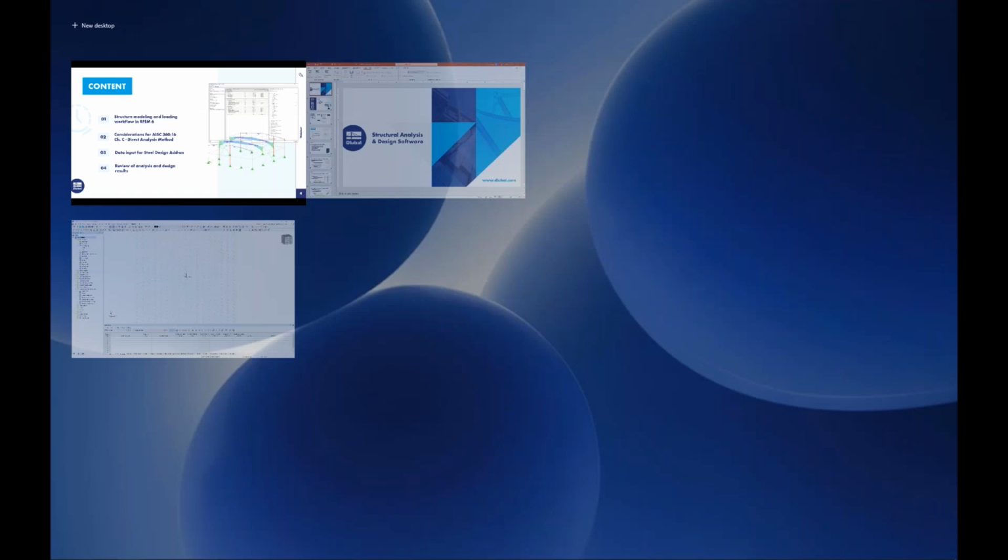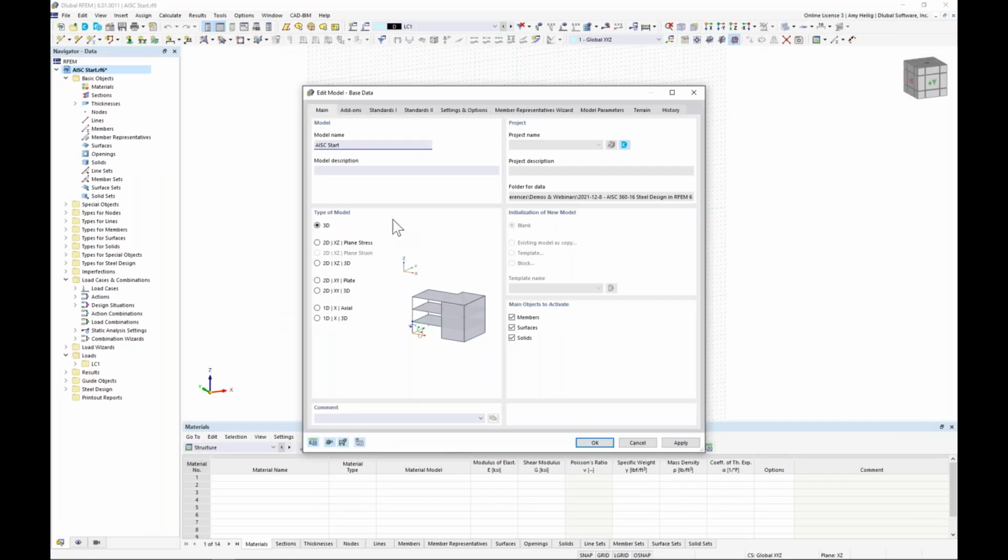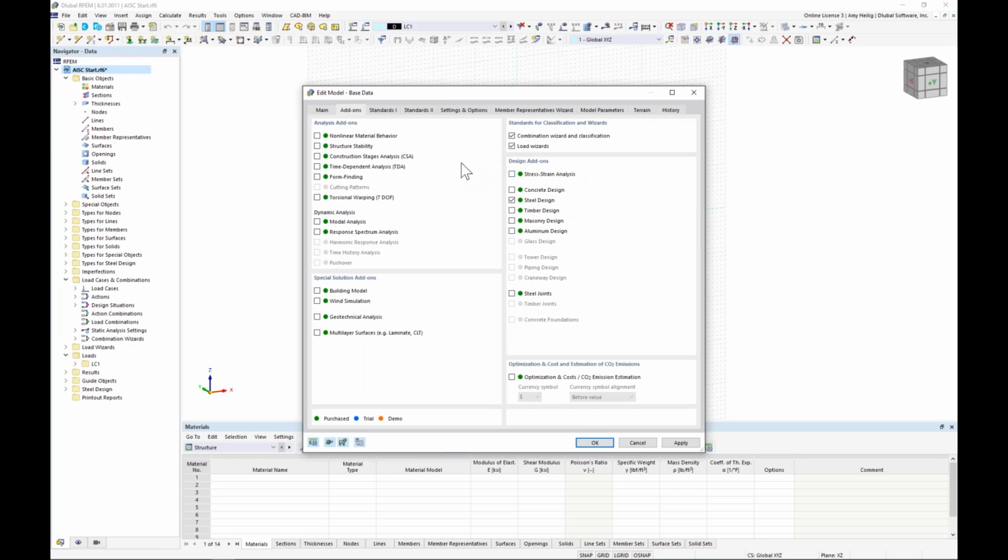We'll go ahead and jump into RFEM to begin our example today. When we begin RFEM 6, we do need to give the model a name. The type of model is set to 3D. Under the second tab, this is where we can activate the various add-ons that we have purchased. For today, we'll be working with the steel design, which will give us member design according to the AISC, the CSA, and other international standards.